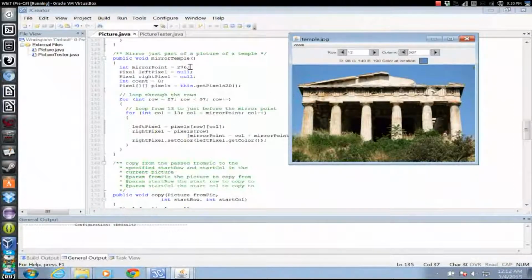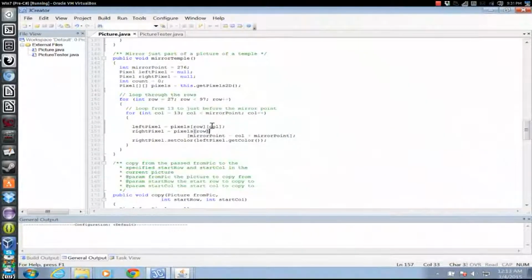So let's go ahead and investigate what we've done here. I've got int mirror is 276, Pixel leftPixel is null, Pixel rightPixel is null, int count is 0. And then I've got my pixel matrix. Now I'm doing this count, I'm not sure why this count is here. I mean, we don't really use the count here. I think it's completely extra. But what we're doing is we're starting at row 27 and we're starting at column 13, and we're only copying the part of the top of this building that we want to copy.